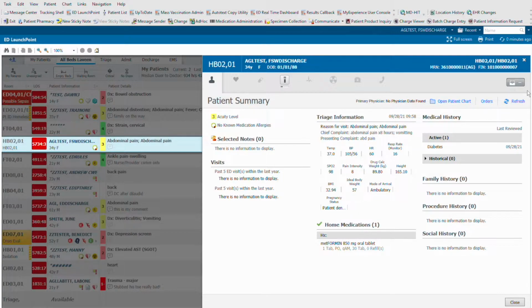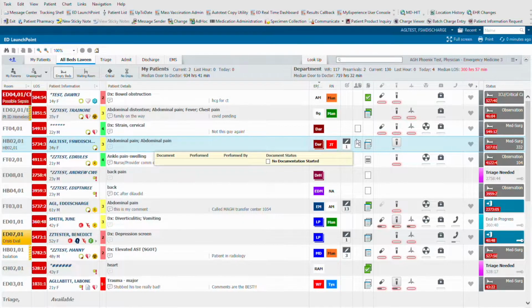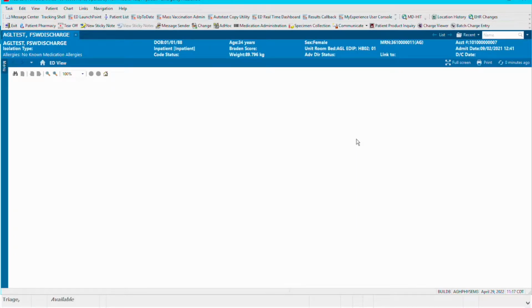Now, if we need to start charting, we can click right here, Open Patient Chart. The other way to get to charting on the patient is to click here in this column right here. And that will open the chart for documenting.